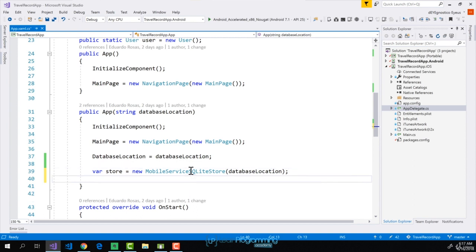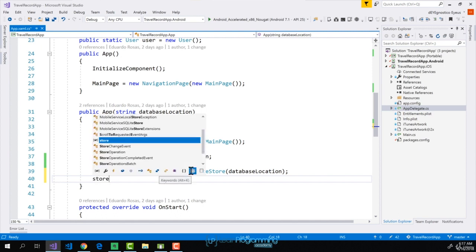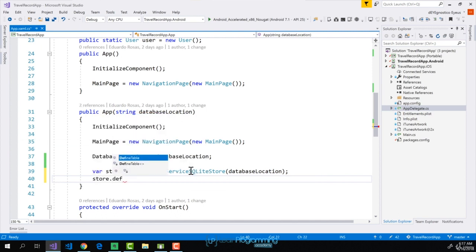So we will have to define that post table that will be holding the posts, of course. So from the store variable, we will be able to call the define table method, and we can use the generic method in here, pass the type of the table that we want, and simply call the method like this. And that's it. By now, the SQLite database contains a post table where we can start to insert new elements, but that is for a different lecture.